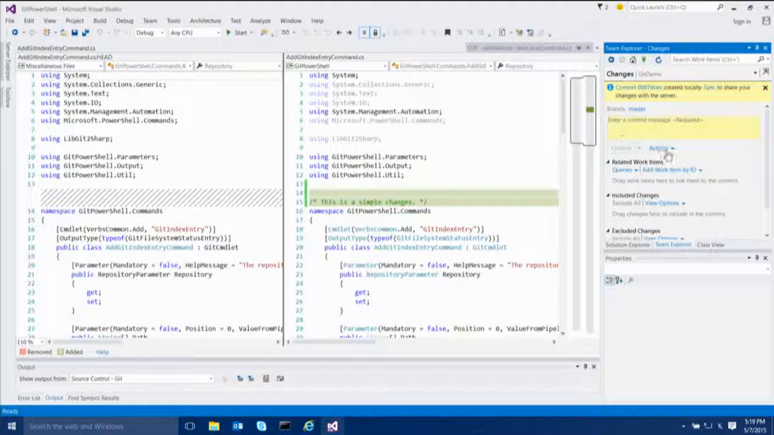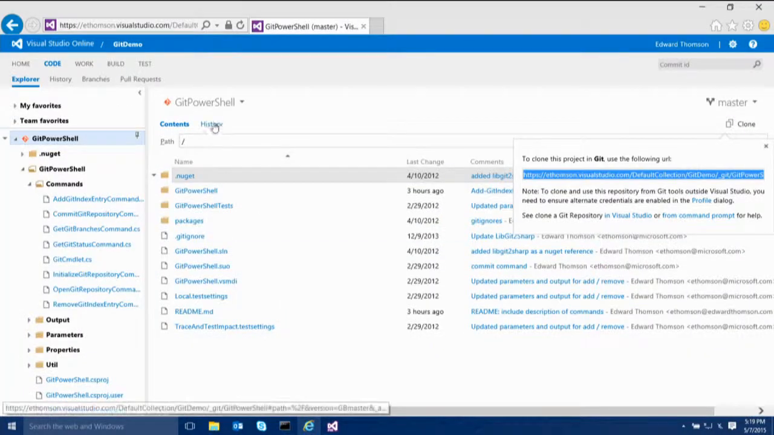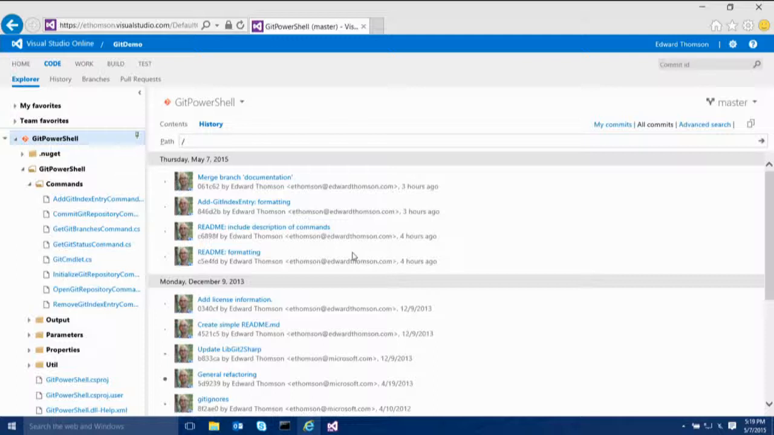At the moment, I'm going to click Commit, and it tells me that it was created locally. And that's true. If I go over to the server, again, I'm just working in a local workspace. If I click on the History button, this change, the most recent change, was from 3 hours ago. So it landed in my local repository, but it hasn't made it to the server yet.